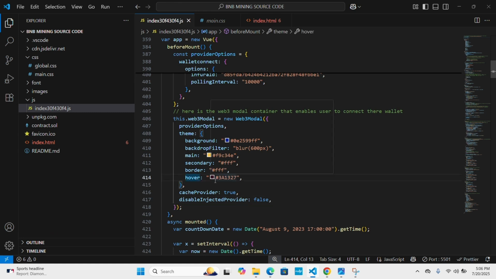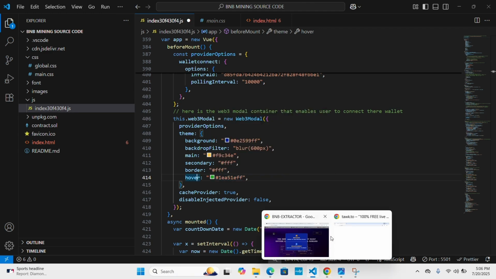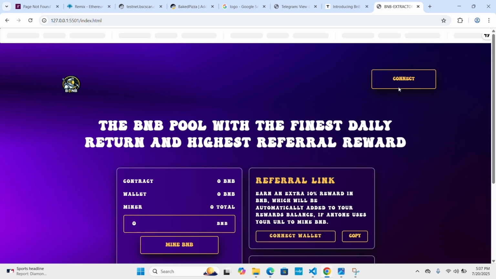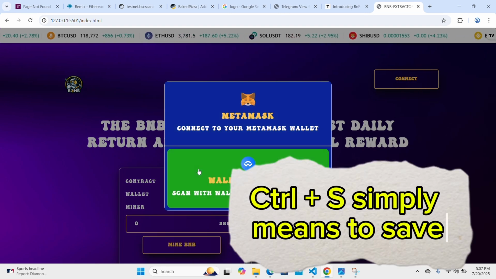Over here, the hover. You can as well change it to any color, maybe be it green. So let's hit Control S to save. Now head back to the phone. So let's try connecting. Now you guys can see the hover has turned to green.